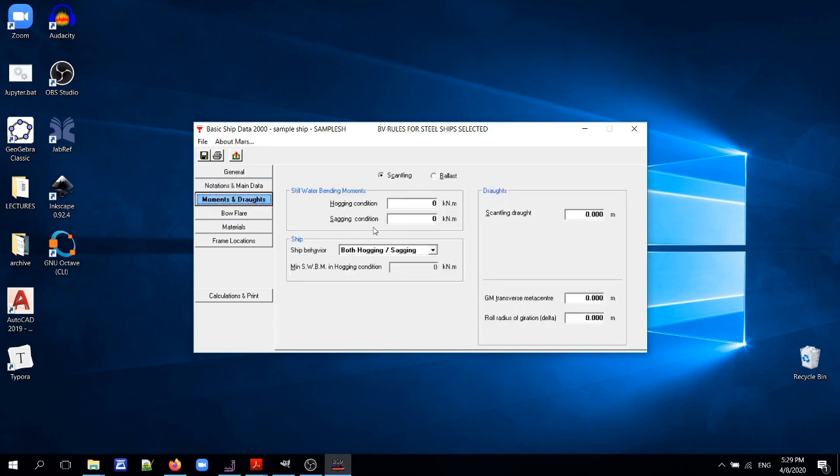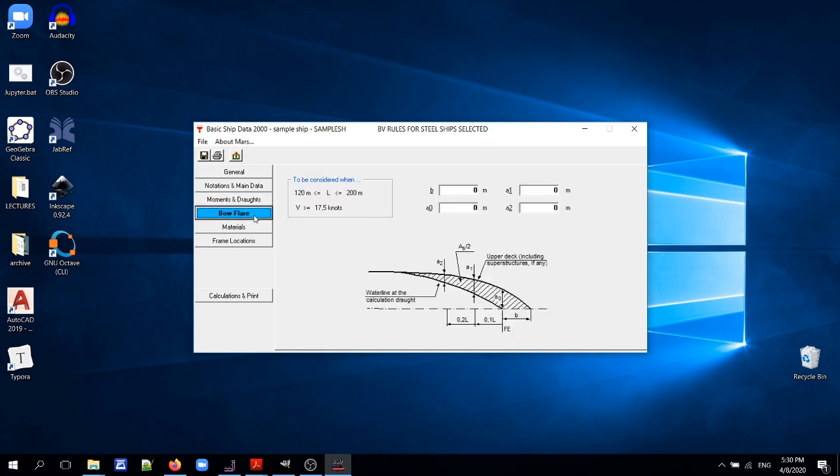Under the Moment and Drafts tab, you should only enter draft. For example, it is 8 meters for my example. The still water bending moments will be unavailable for your projects, therefore leave them empty, so that the software will estimate them by itself. You may skip the buff layers section.